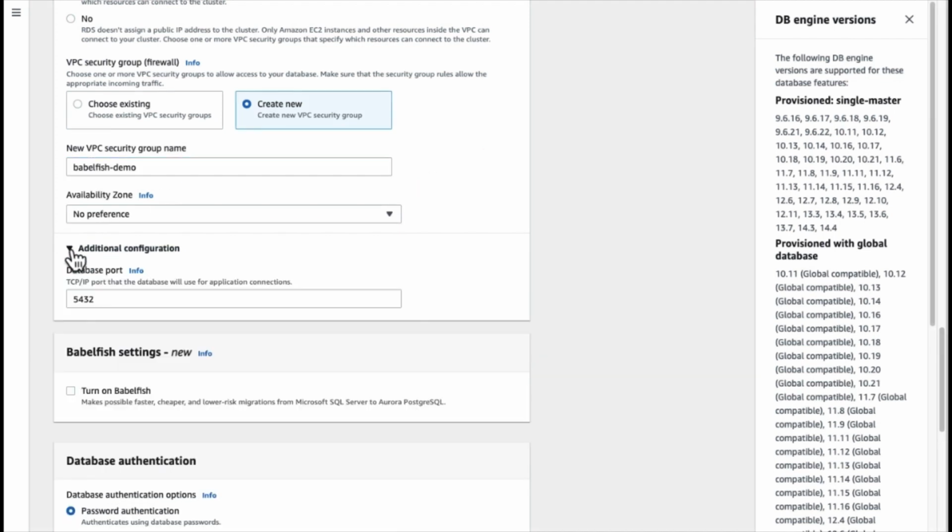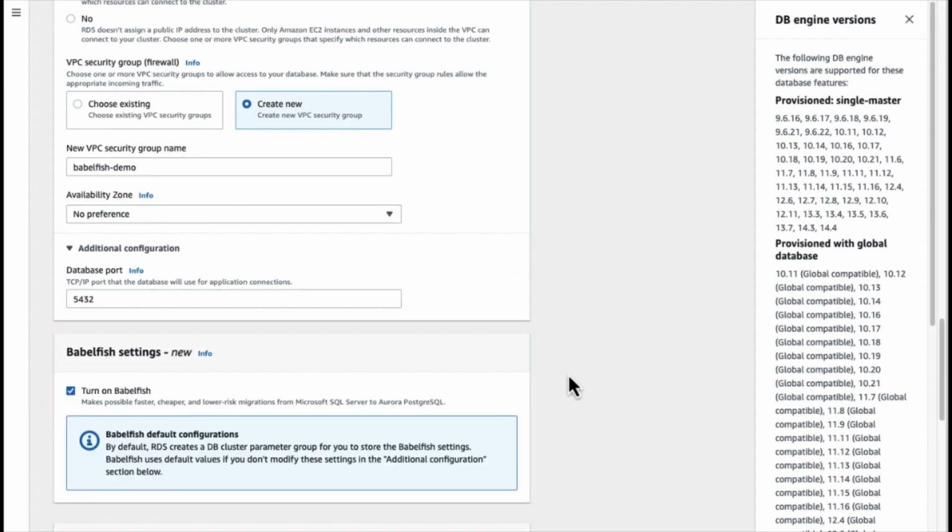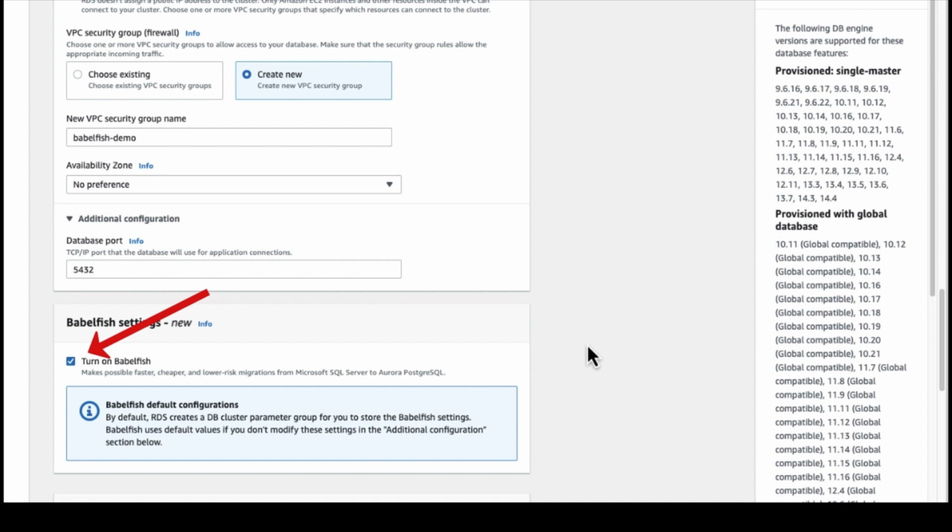Database port. I'll use 5432 because that's the well-known port for Postgres. Every Babelfish-enabled Aurora cluster uses Postgres as its database engine. Now, here's the part that's unique for using Babelfish with Aurora. Check this checkbox, and that turns on Babelfish support in this cluster. It also brings up some other choices related to Babelfish, and all of those choices get saved in a parameter group so you can reuse them for other database clusters.